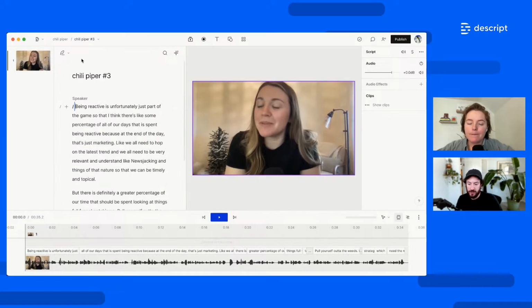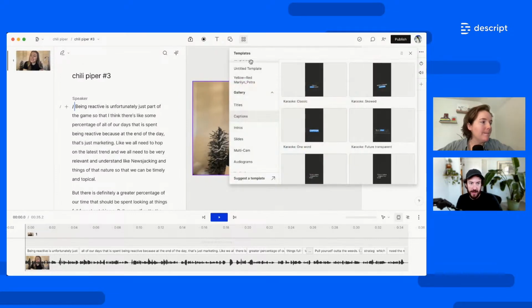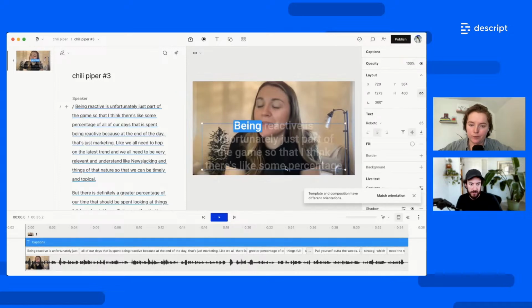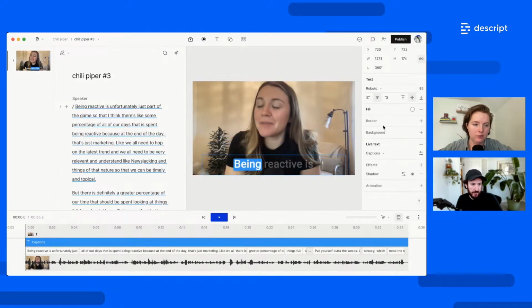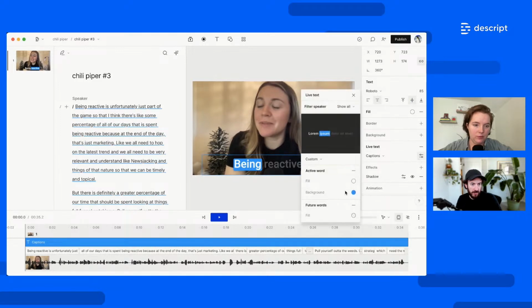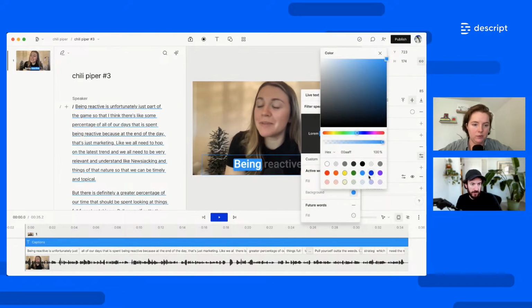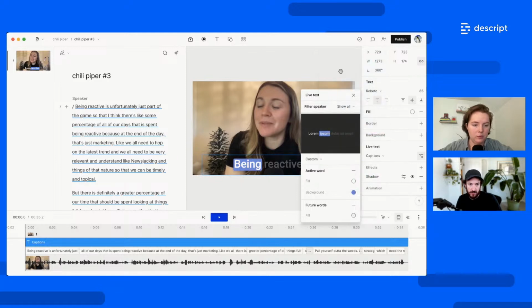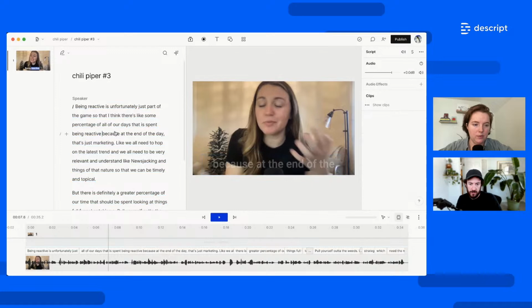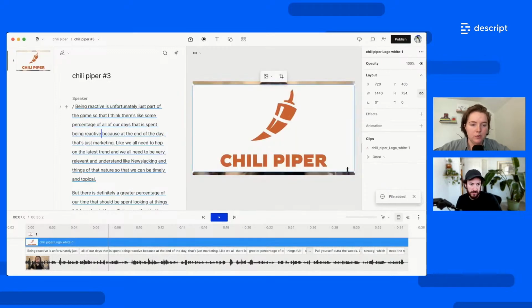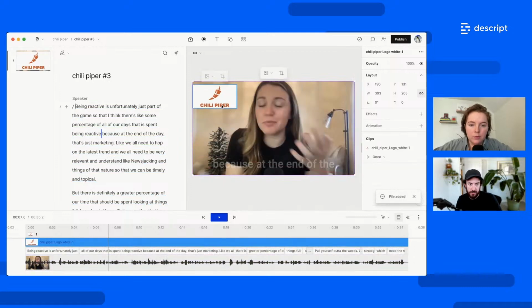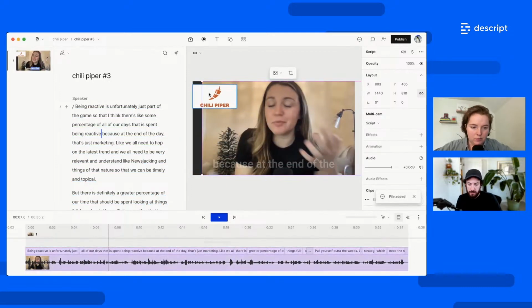Okay, so let's go back, add this template that we just added, make the change that we wanted to, choose that color, throw our logo in, and we have this template now that we've created, pretty customized.